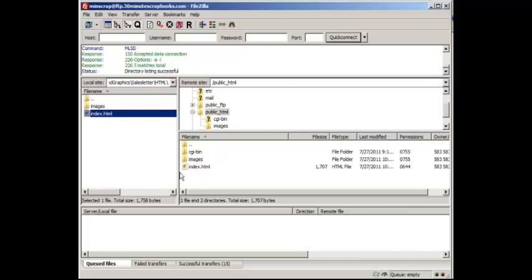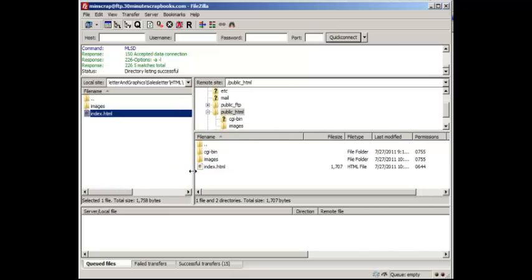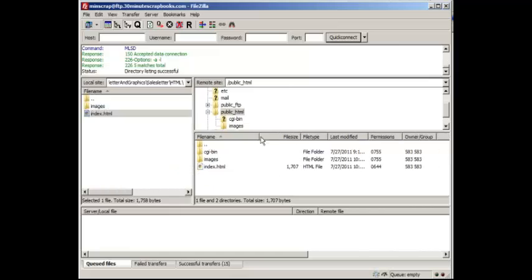There's not necessarily a way to revert or redo or undo what you've done with FTP. So you need to be very careful and just keep that in mind. So I showed you how to delete files.